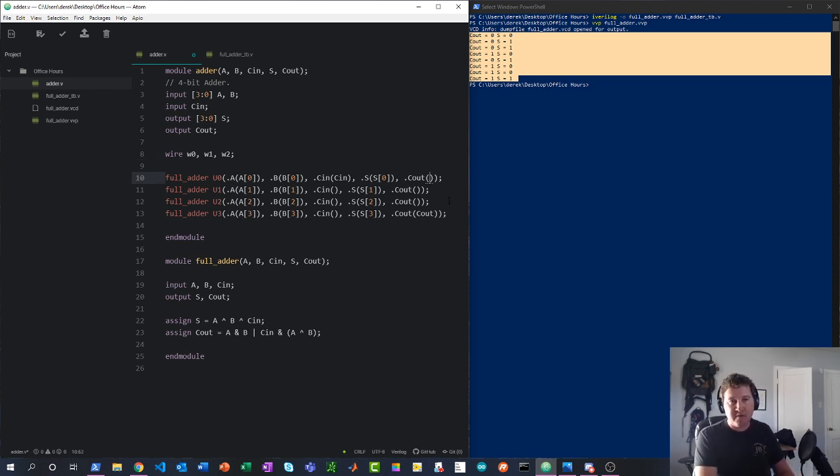So the C out of the first adder goes to W0, wire 0. And that wire connects to the C in of adder 1. And its C out connects to wire 1, which connects that C out to the C in of the next one. And the C out of U2 connects with wire 2, and wire 2 connects it to C in of full adder 3. And that's it. We are done.